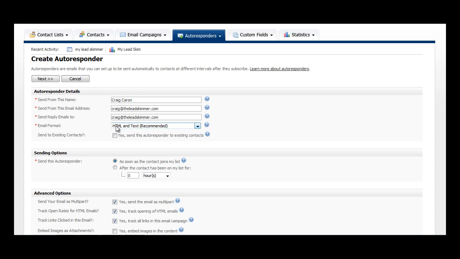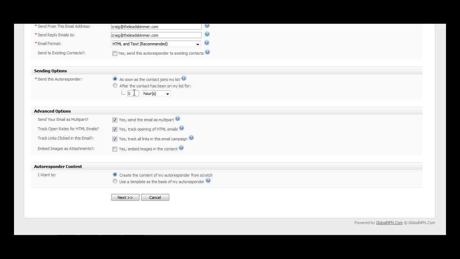And then basically you'll have to set up the days that you want it to be sent out. Since we have the first one set up as going out as soon as they sign up, what you want to do here is send it out the next day after sign up. As you can see, after the contact has been on my list for 1 day, and that'll come right after the first email, obviously, which will be your thank you email. And that's it for that.